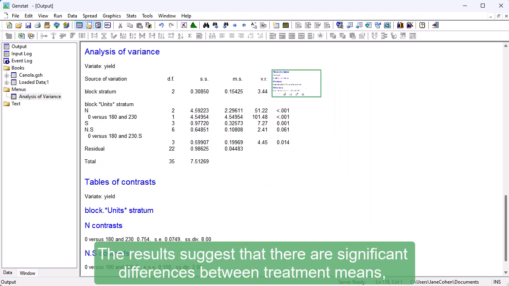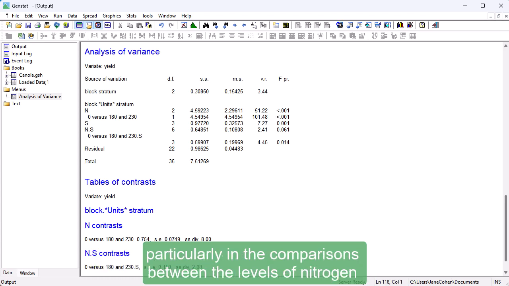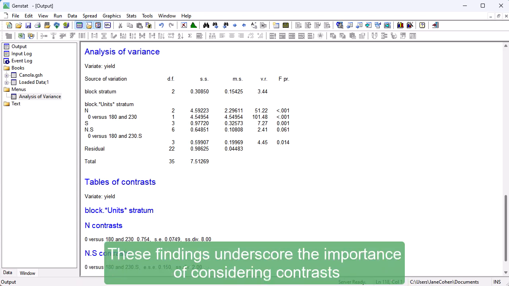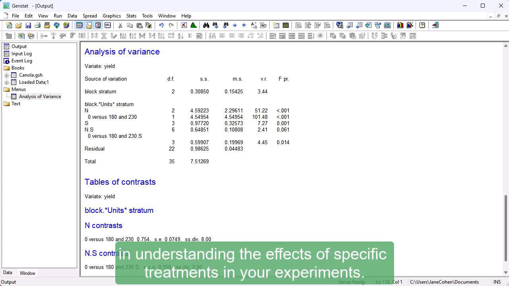The result suggests that there are significant differences between treatment means, particularly in the comparisons between the levels of nitrogen and the interaction between nitrogen and sulfur. These findings underscore the importance of considering contrasts in understanding the effects of specific treatments in your experiments.